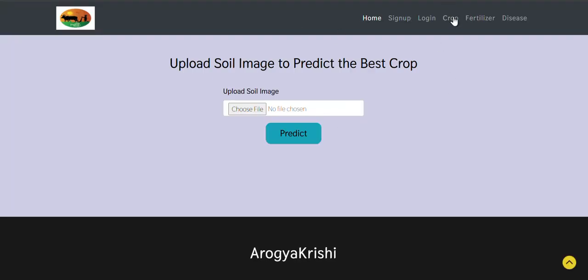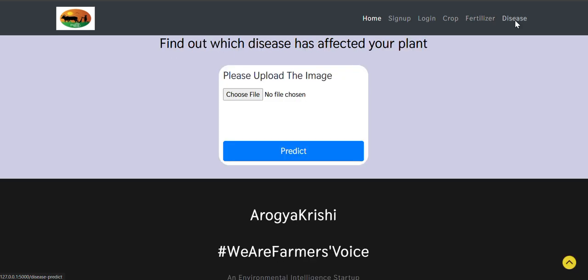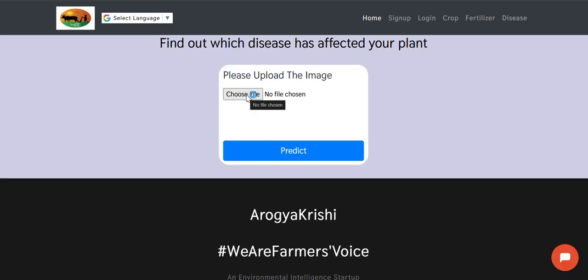Now let's move to another feature of the application, which is disease prediction. This feature is crafted according to the farmer's crop, like which kind of crops they are growing and which kind of diseases they will face.